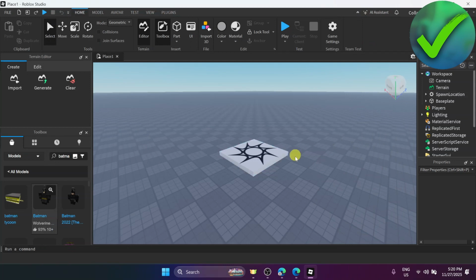How to make character selection in Roblox Studio. So that is what I'm going to show you guys in this super quick and easy tutorial. So let's get into it.